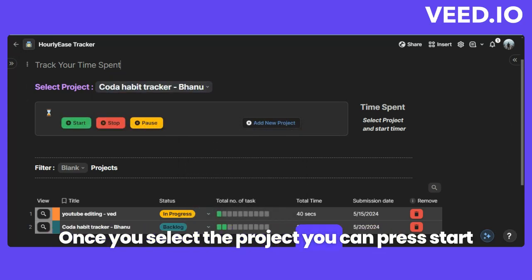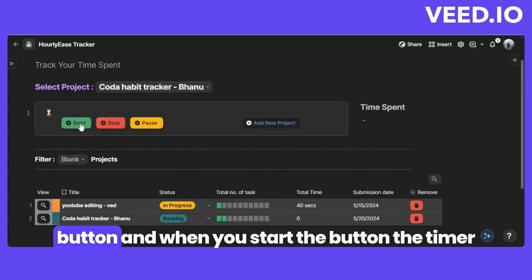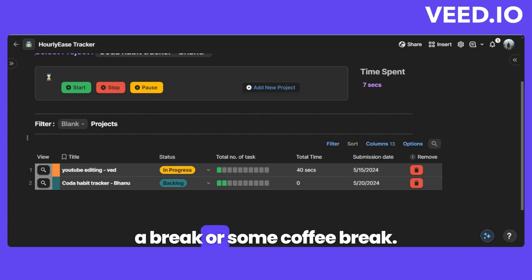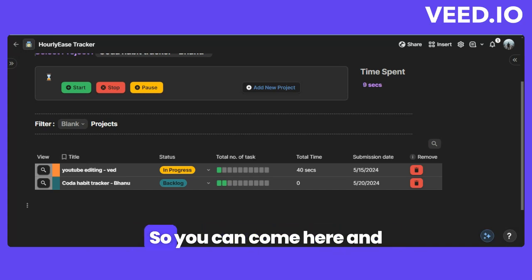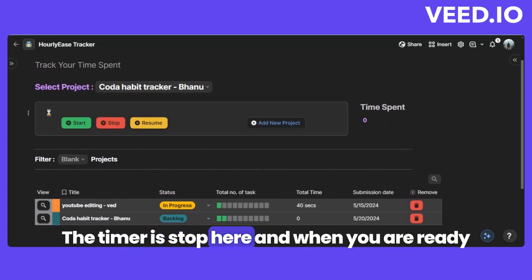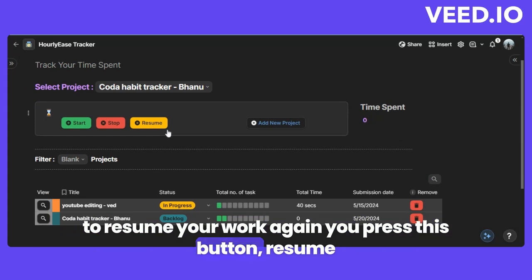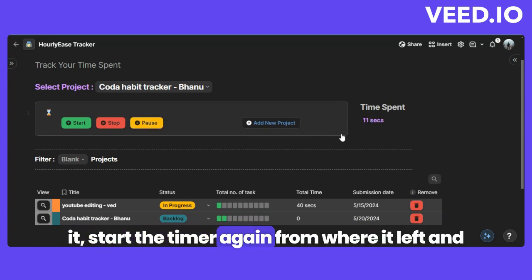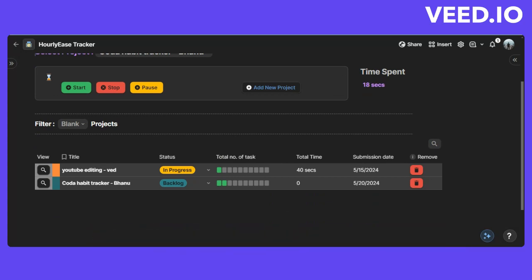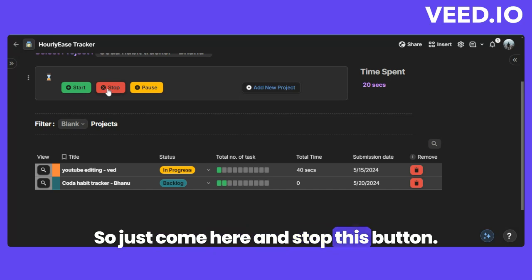Once you select the project you can press the start button, and when you start, the timer starts here. Let's say you want to take a break or a coffee break, so you can come here and press this pause button. The timer stops here, and when you are ready to resume your work you press this resume button. It starts the timer again from where it left off, and when you think you are done for today, you just come here and press stop.